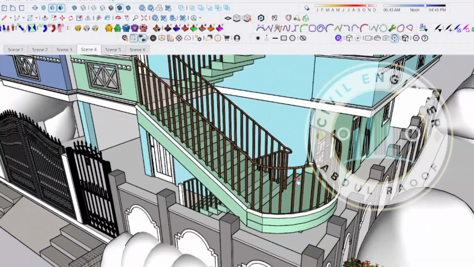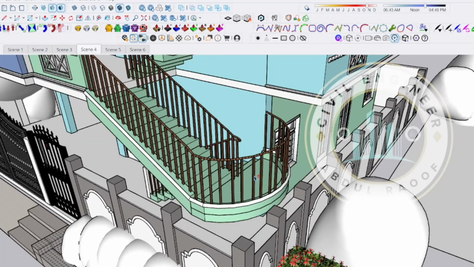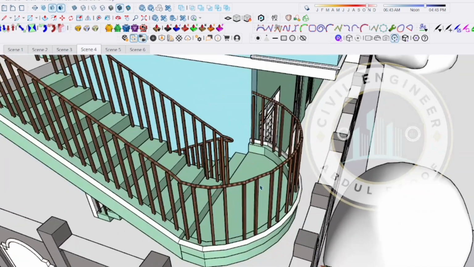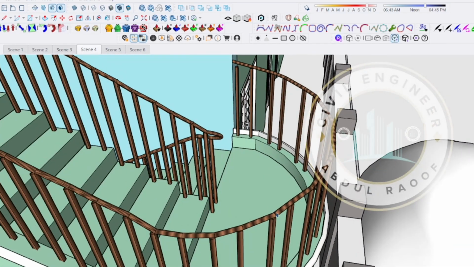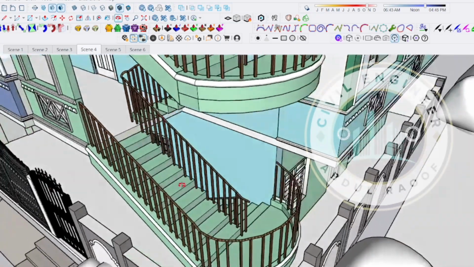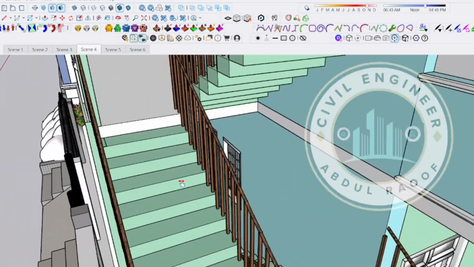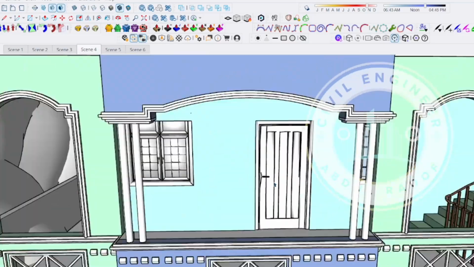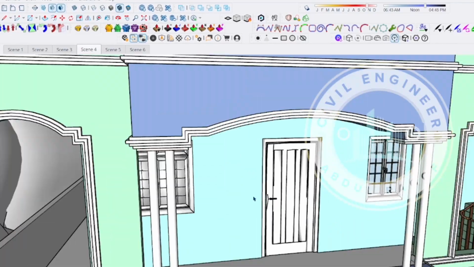This is the staircase that a client wants exactly the half circle shape. So I have done exactly what he wanted. So after going on the first floor, this is the main entrance.